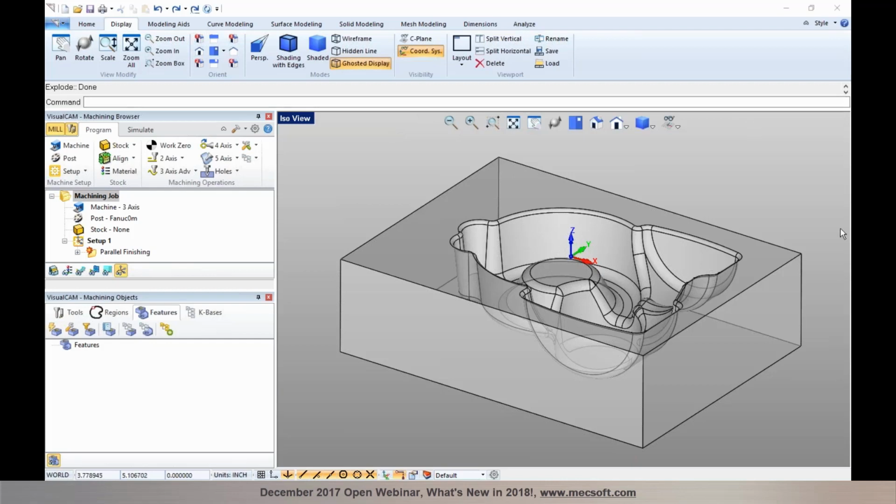There are a few other enhancements in Visual CAD, like rotation of a model by selection of 3 points. A lot of these enhancements in Visual CAD were a result of user requests, and we're not going to show you all of that. You can read about it in the What's New document, the PDF link that I just sent out to everybody in the chat window.